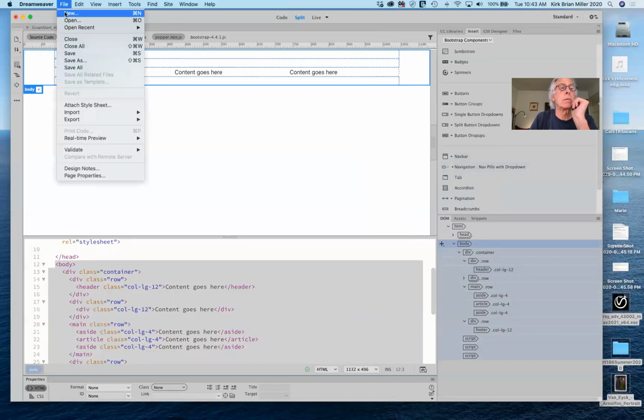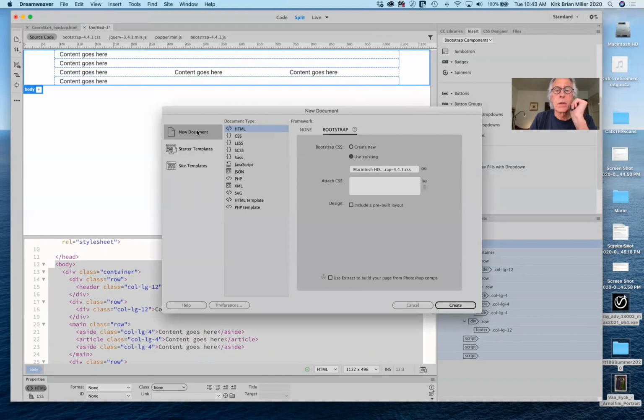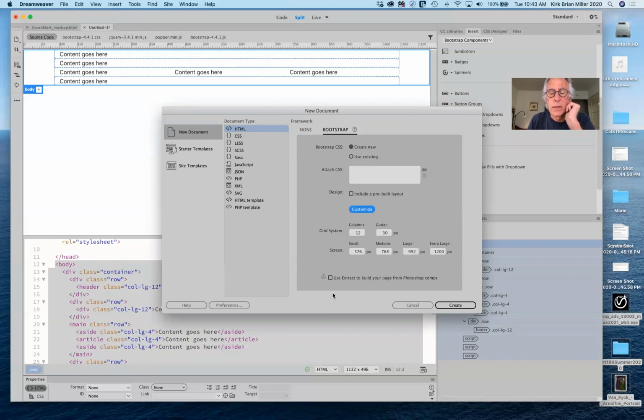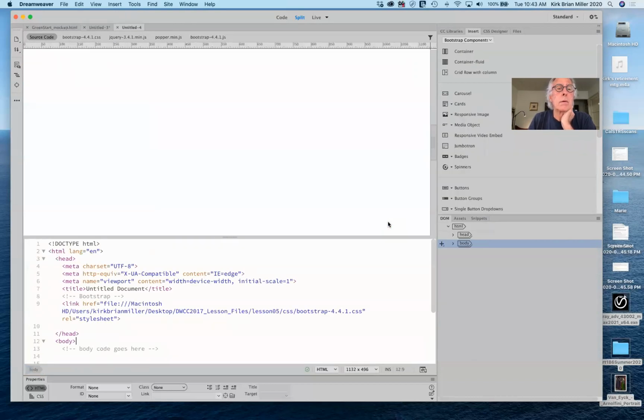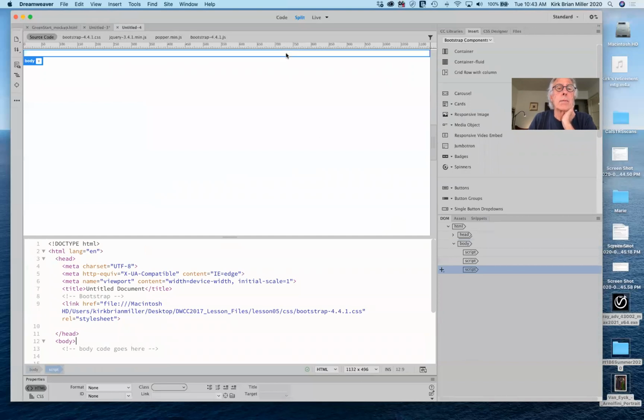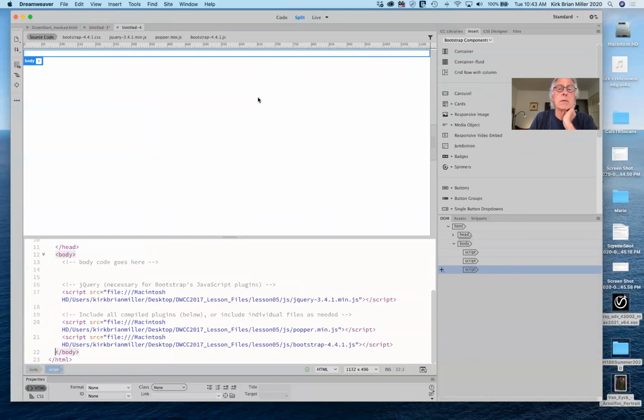I'm going to go to File, New, and I want that. And I don't want to use existing. I want to create a new. Okay, and let's include our own. I don't want to pre-design. Let's go ahead and customize. And let's see what we got here. I'm going to go ahead and create again. And I'm going to come back up. I've got that. So let me go ahead again.